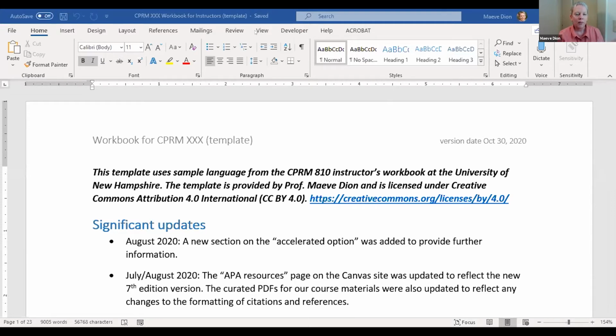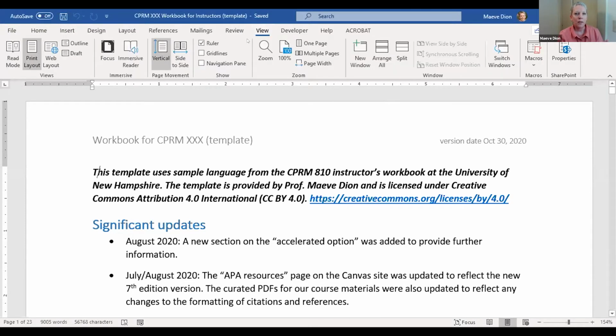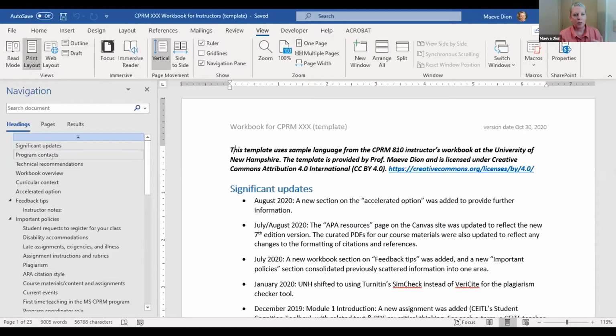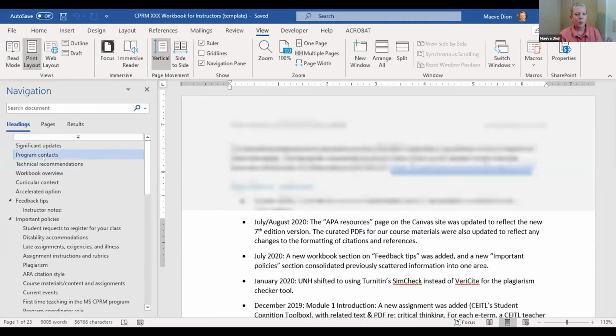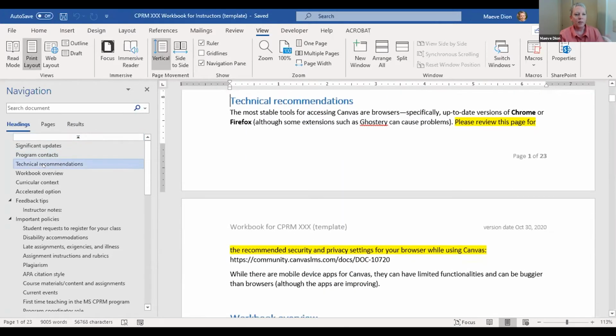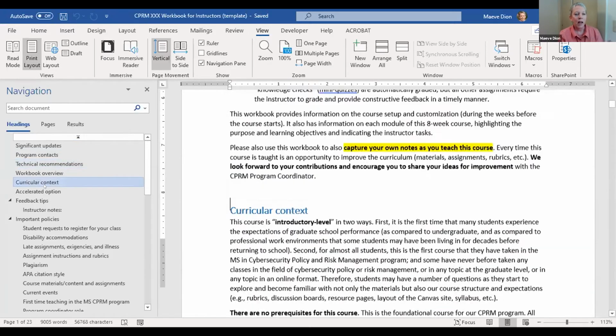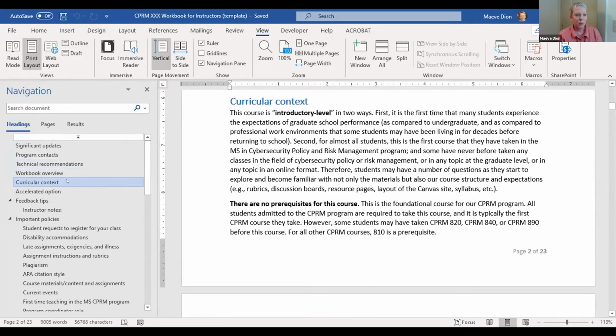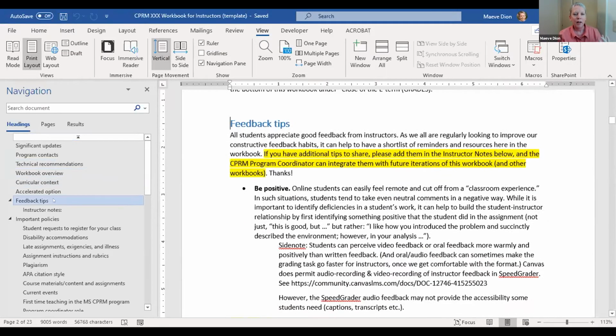So those of you who have it open in Word, it often opens like this. You need to move from home to the view section and then choose navigation pane. And I'm going to move my ribbons over, and there's the navigation pane. And once you've done that, all of this is navigable, which makes life easier for teachers. And you can see here, we've got an update section, program contacts information, technical things, especially important for new teachers relating to the learning management system, and a section on the context of this specific class within the program. And here we have some feedback tips.